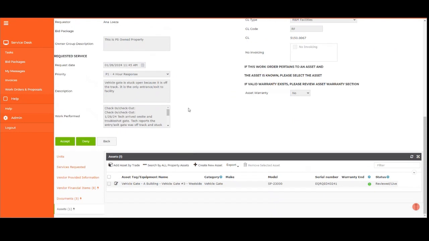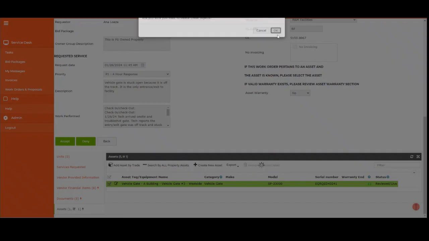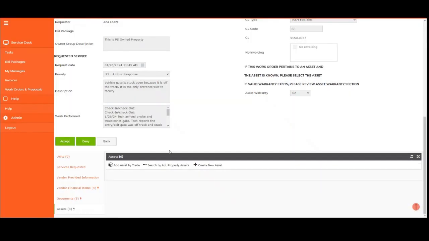Now, if you need to remove the asset from the work order, click the asset in the asset section, highlight it and click Remove Selected Asset. It is now removed from the work order.